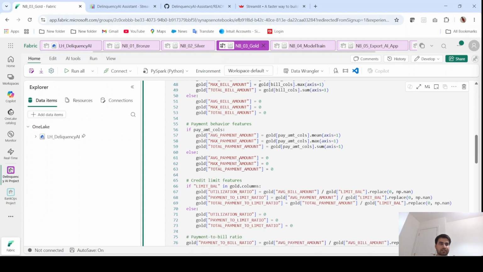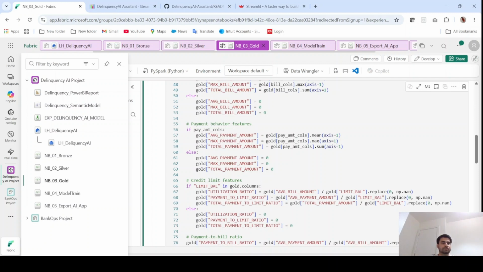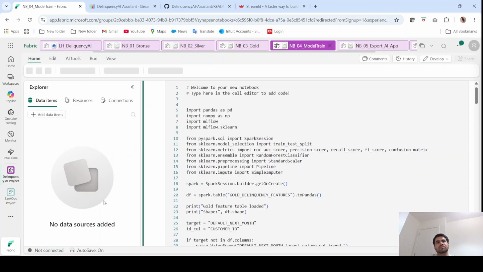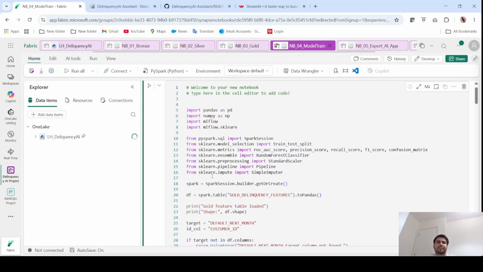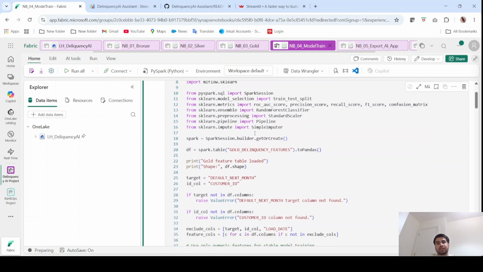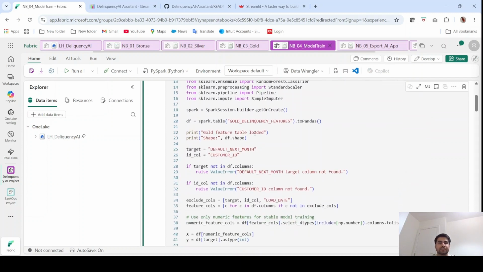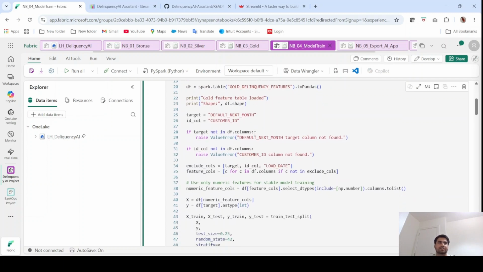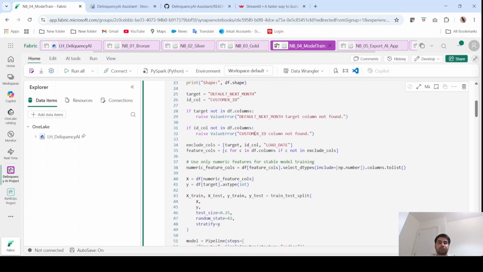Now, coming to our fourth notebook. This notebook trains a machine learning model to predict whether a customer is likely to default. I use the random forest. The model uses the gold feature table as input. As I already told you, the target column was default next month.